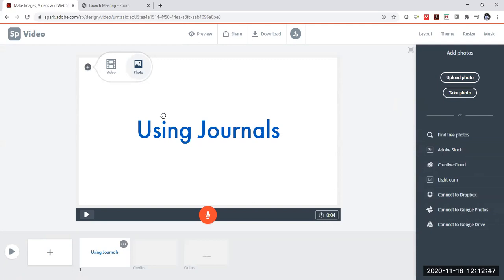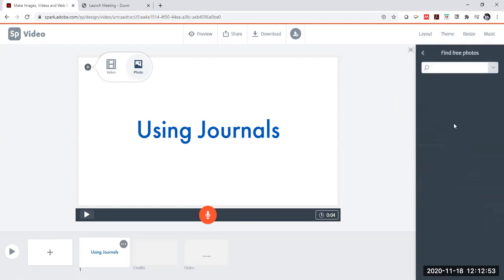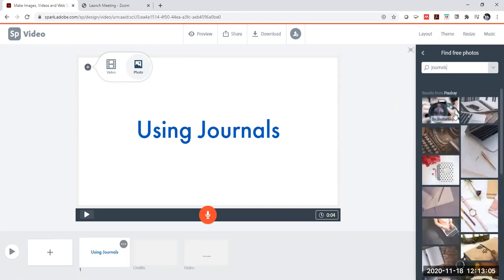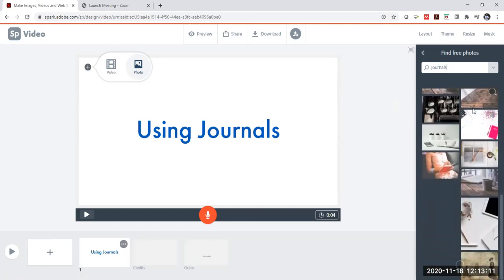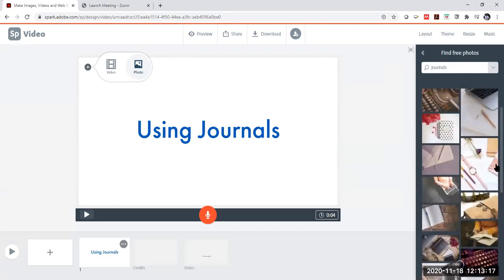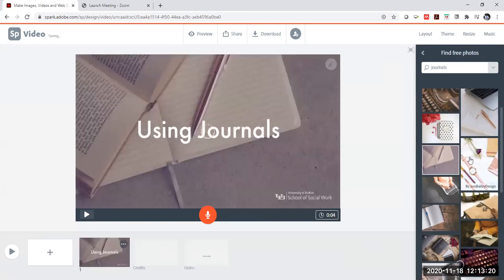So I have my text here, but I want to make this a little fancier. So I'm going to find a free photo. And so now what I can do is I can just search. So let's say I want to find a photo that has to do with journals. So I can type that in, and it's going to give me a whole bunch of different options here. And I can just look through this list and find something that I like. It'll take a second to keep loading images, but let's just grab this one. And it will dump that image into the background. So it's really simple just to pull something like that together.